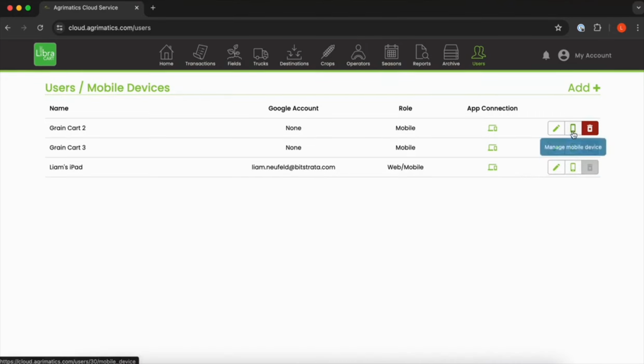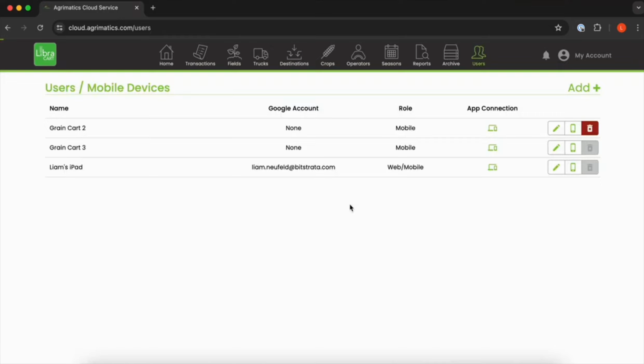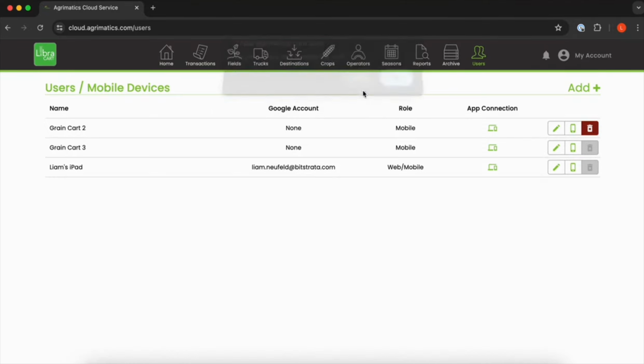The middle button here is what most people will be getting some use out of. It is the Manage Mobile Device button. This is where you come to get your access codes. If a user is signed in, you will need to sign them out before you get an access code. So just make sure that they have synced all their data to the cloud before signing them out, though we don't want to be losing any data. But you can just go ahead and click the sign out, and then it will give you a one-time access code that you can use to sign in the user to the same device or any other device you'd like. If a user does not have any farm data tied to them, we can also delete them.